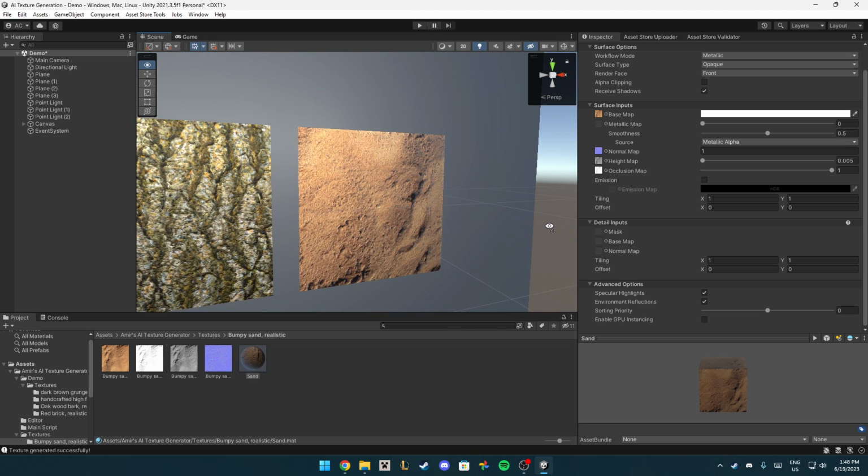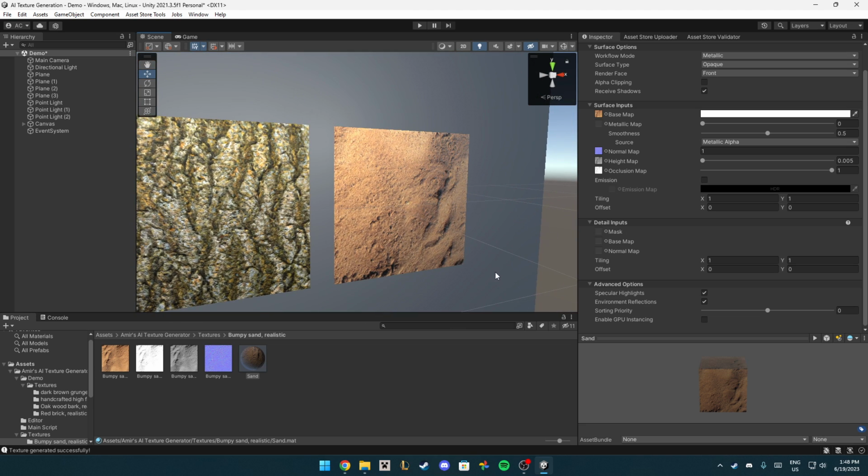We have a realistic looking bumpy sand, and we can customize the material just like how you would any other material in Unity. Change the height map. We could change the strength of the occlusion map as well. Smoothness as well as metallic map as well. This is very important to change to make your texture look even better.